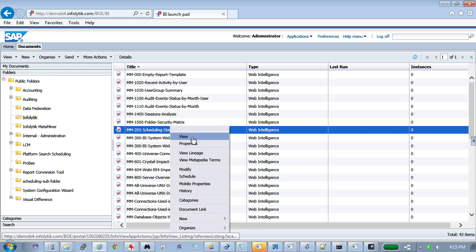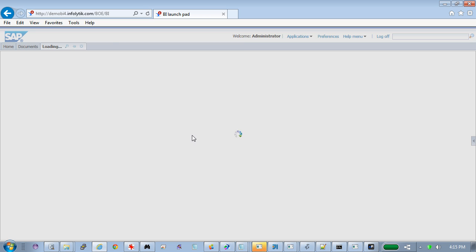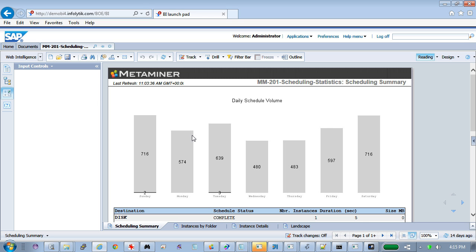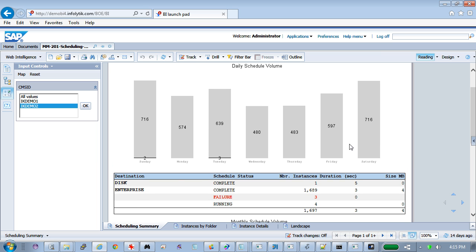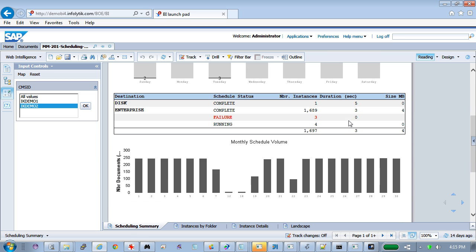The scheduling statistics report gives us insight into the different scheduling behavior of my reports across multiple environments. Here we're looking at 2 environments, and looking at this first page, we can see that generally speaking, our scheduling activities seem to be going quite well, where we have just a minimal number of failures, in this case 3 here and 2 here, but overall a high degree of success.